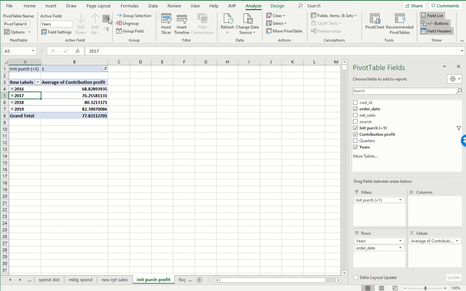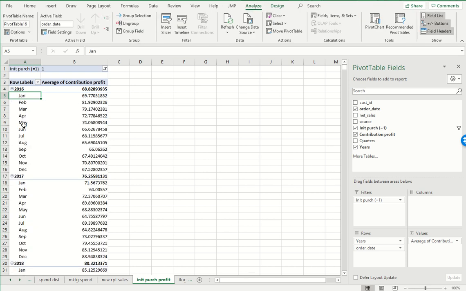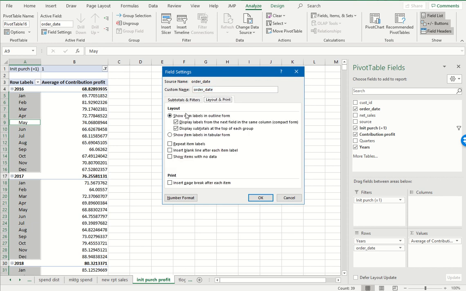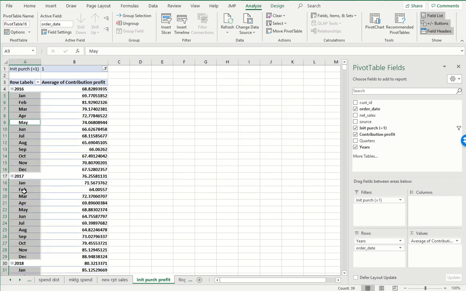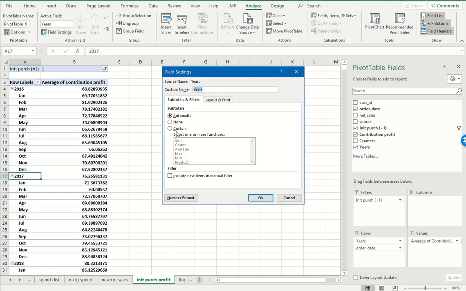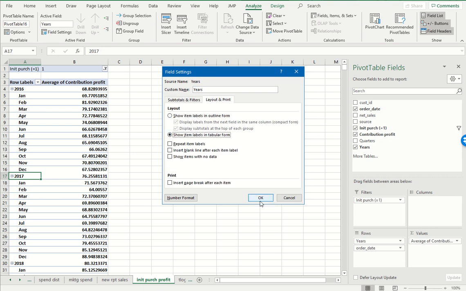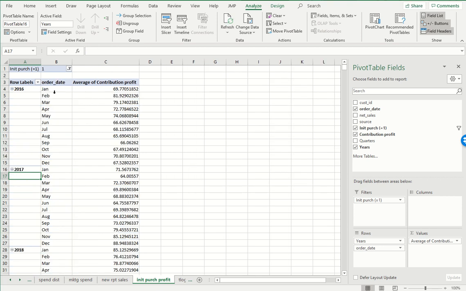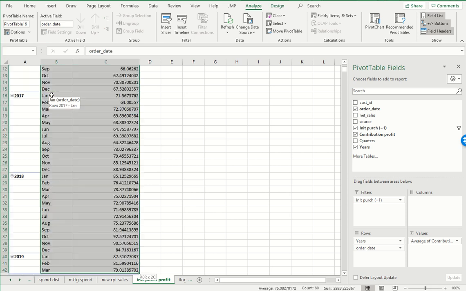Go back over here, we're going to expand so we see the months and the years. Go to the months, tabular, go to the years, make those tabular. And now we are going to copy and paste this data.